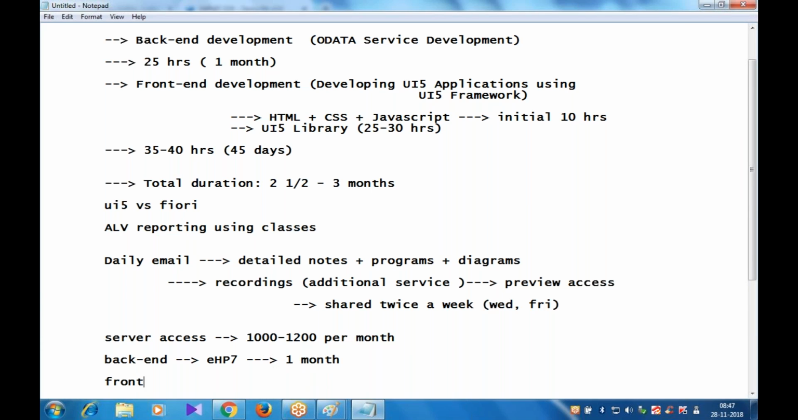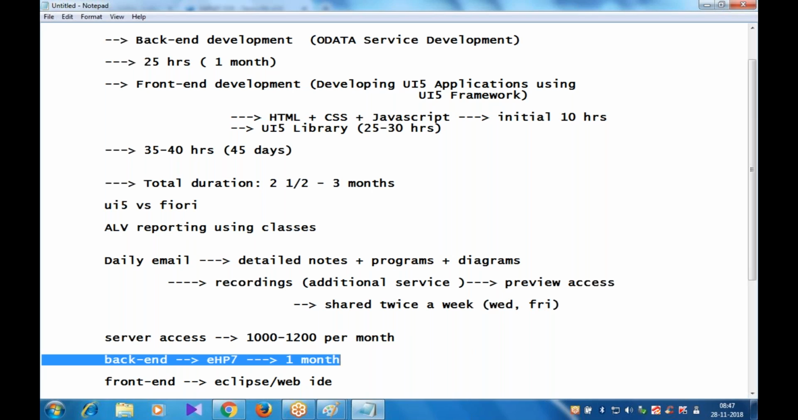Coming to the front end part, you need not take any server access, because as part of the course only, I'll be showing how to install Eclipse and WebIDE. So you can install on your laptop and you can access them. If you don't want to install, again for front end also you can take server access. So officially what you have to do is only for backend. Initial 1 month I'll be starting with the backend only. For this backend practice, you have to take that server access on the rental basis. If you want, I'll share that vendor details also. You can contact them, they'll charge some 1,200 per month.